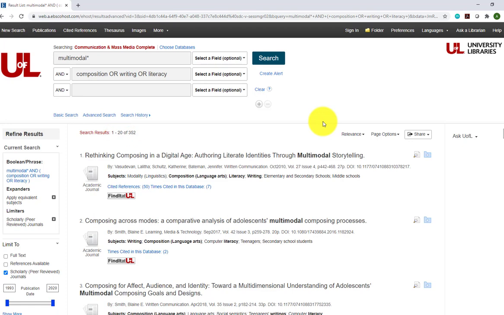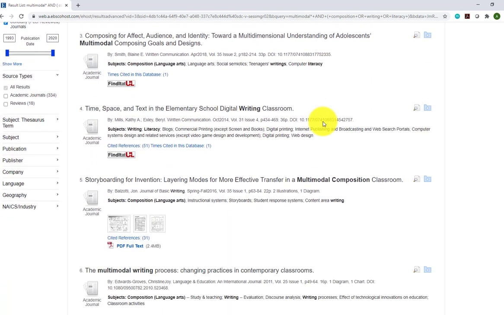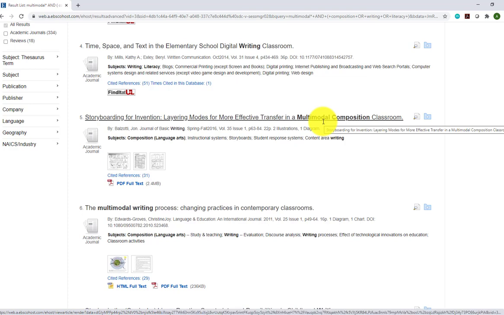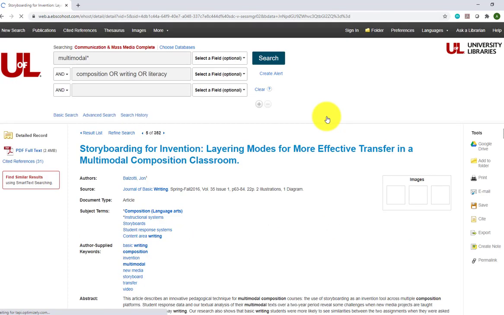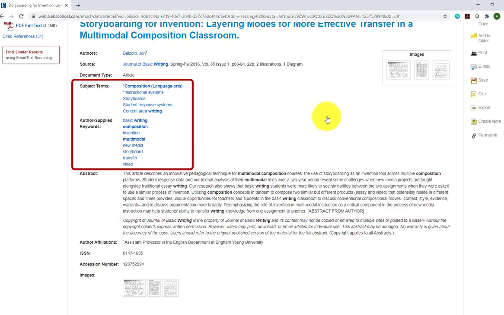At this point, you can begin looking through the articles to see if they seem relevant to your research. I'm going to go ahead and click on an article title that seems interesting to me. One thing to notice is the abstract. Always read this abstract to get an idea of what the article is about before you read the whole article. You should also take a look at any subject terms or keywords listed here. These can give you ideas for other keywords to search in the database.